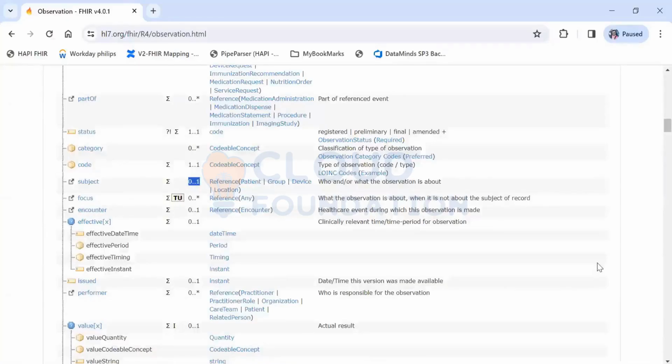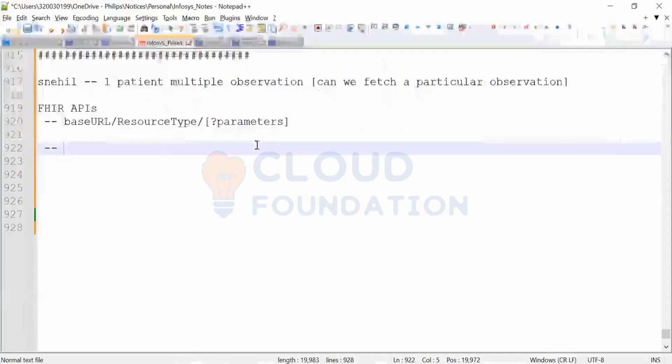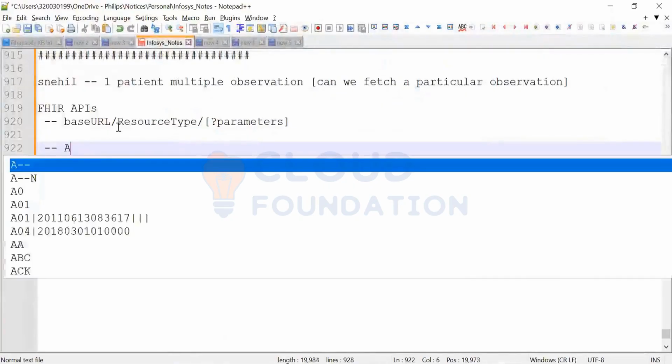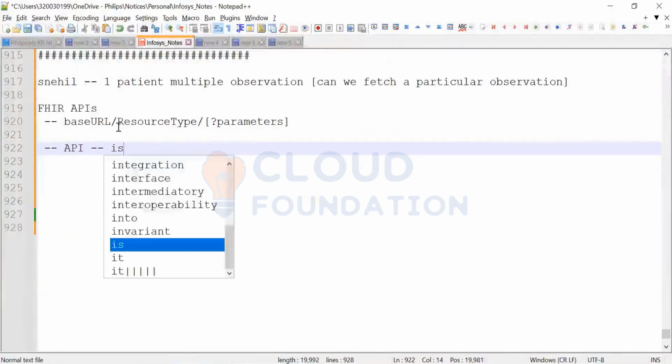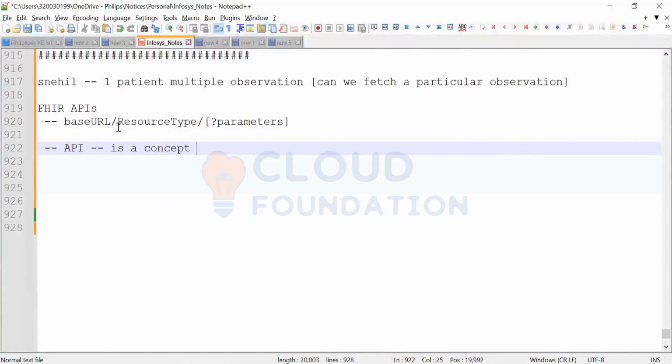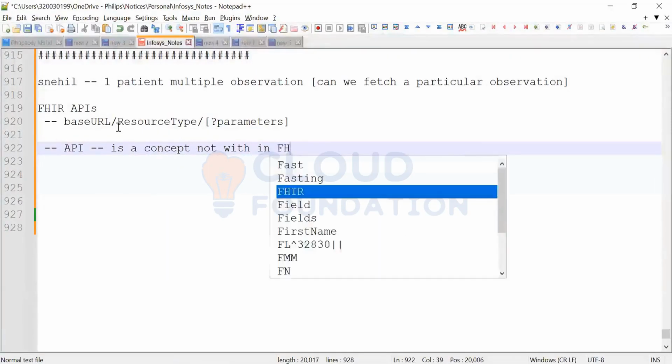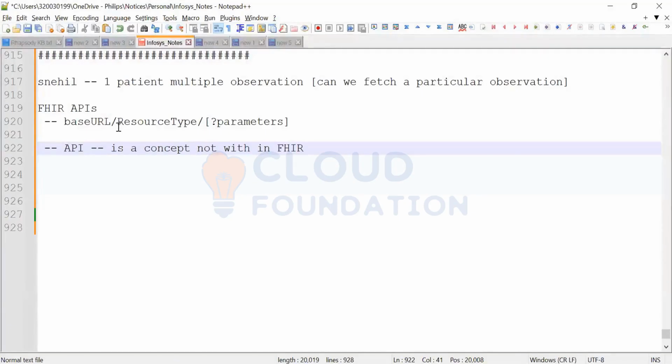It is an open question for me. We'll go back to FHIR APIs. What are FHIR APIs? API is a concept not within FHIR. API is a generic concept. I think the full form is Application Programming Interface. It is a concept where you have a request, and there is a method.